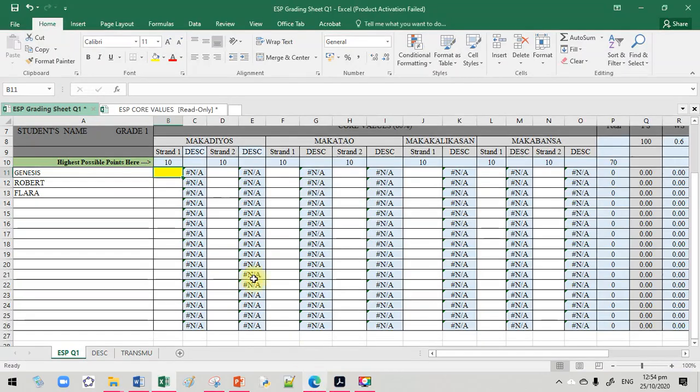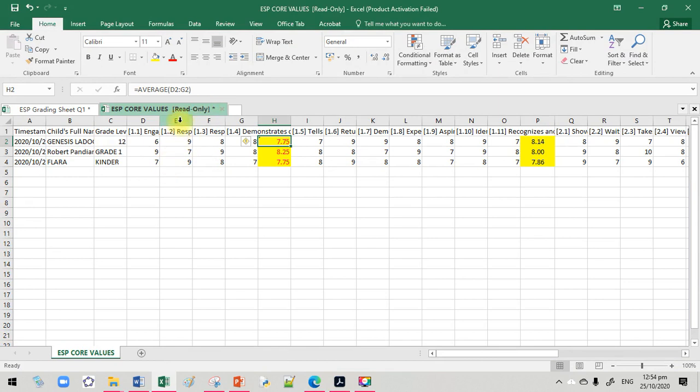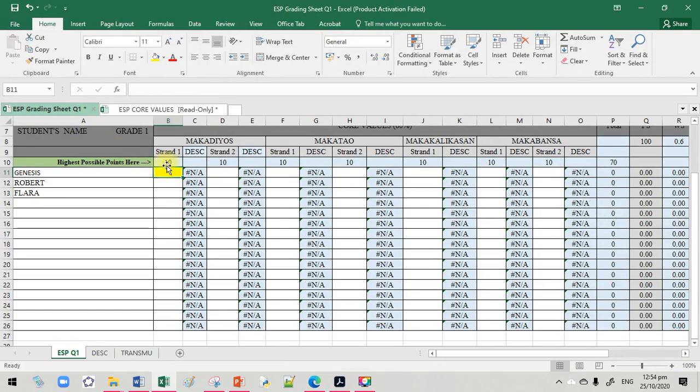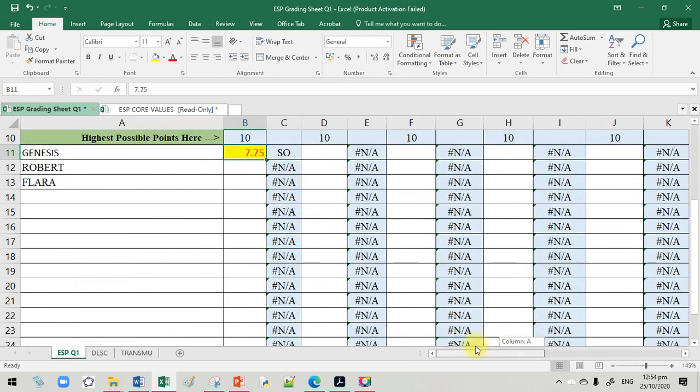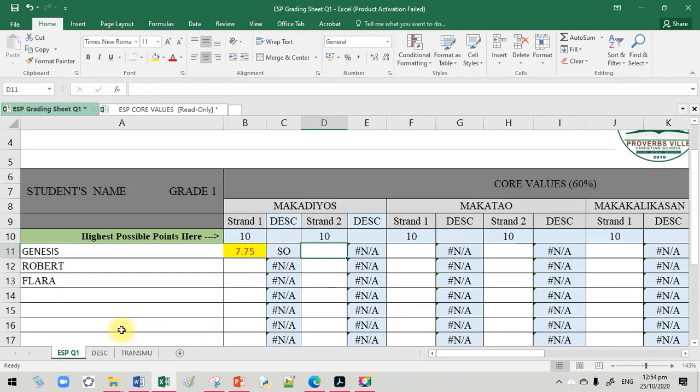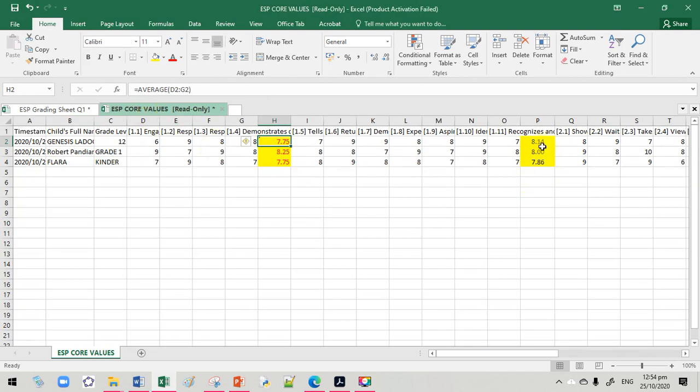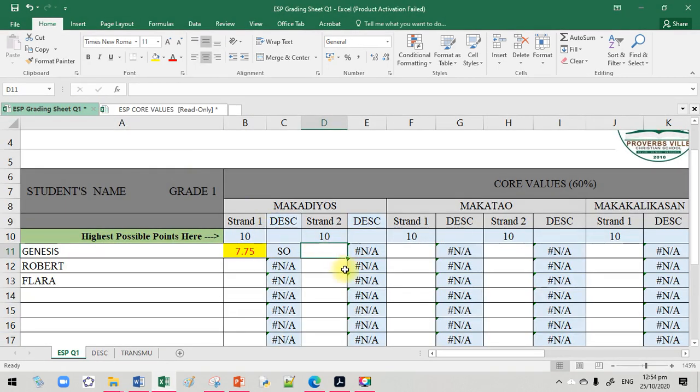Yung average, ano ba yung average niya? The average is 7.75. So, 7.75. Then, as you can see, pag input natin ng 7.75, automatic na nag-convert siya into SO because ito nga naka-formula na siya. So, let's take a look for strand 2 ni Genesis. Yung strand 2 niya is 8.14. So, let's go back. Type there, 8.14. Okay. SO.